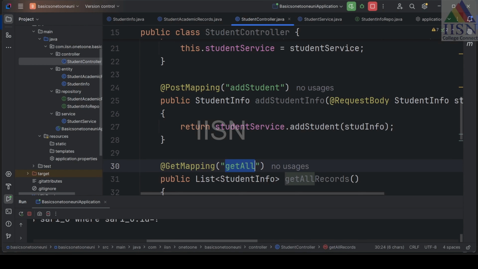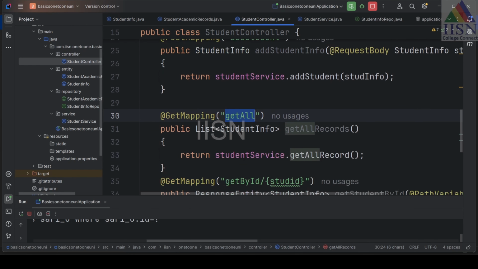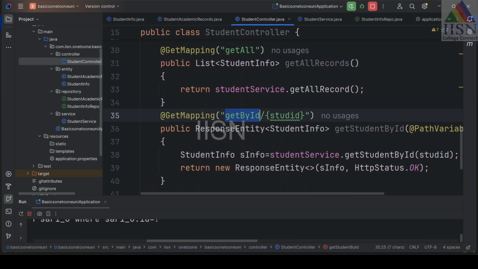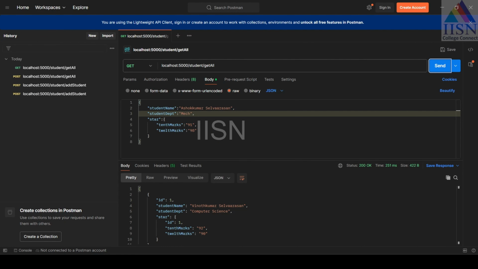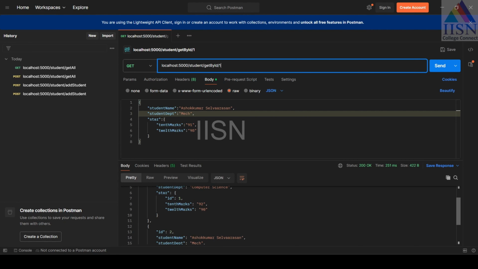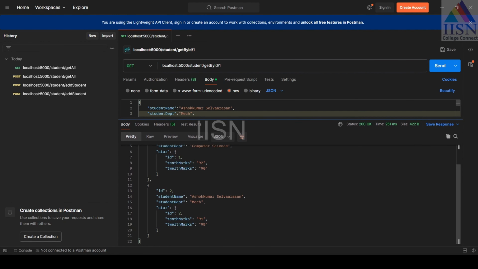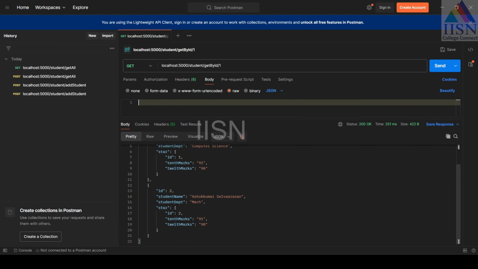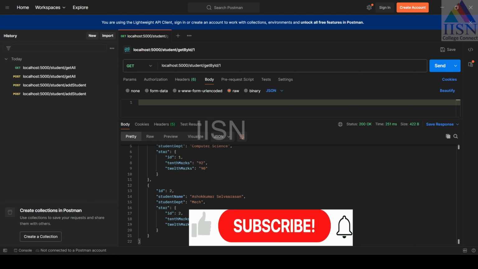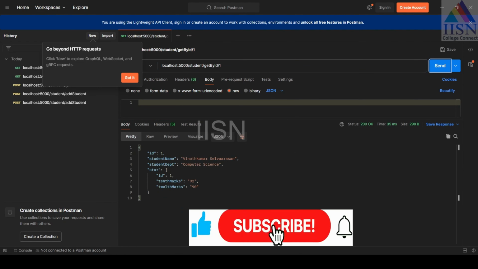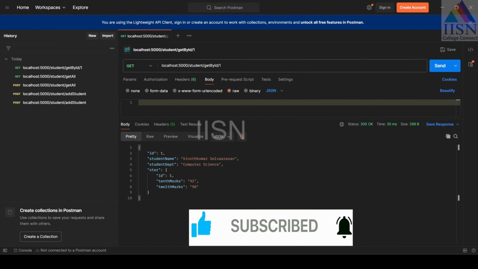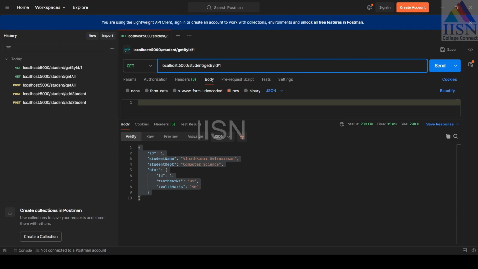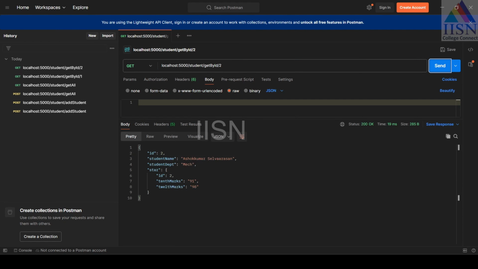Now the next one is to get the students by their ID. For that, I'm going to use the get by ID endpoint, and then pass the ID of the particular student. I'm going to send. Here you see we have two records over here. I'm going to remove this. Here you see totally two records. Now we are passing get by ID, passing the ID, and clicking send. Now you see we got our record. If I pass two, we are going to get that record.